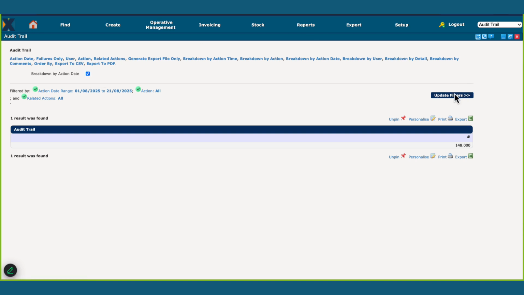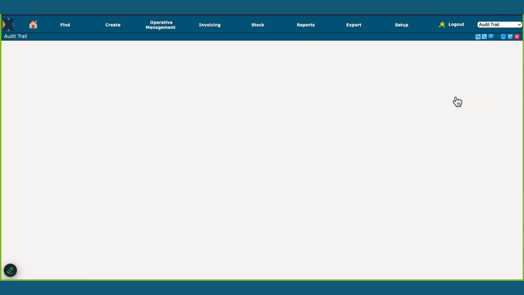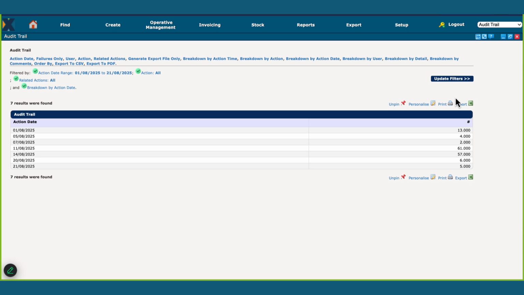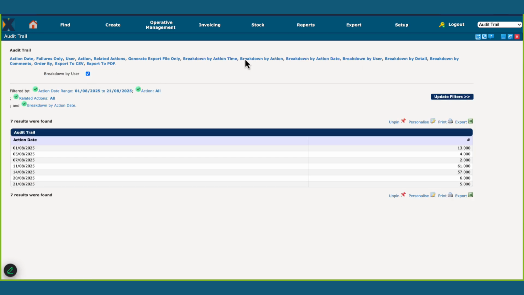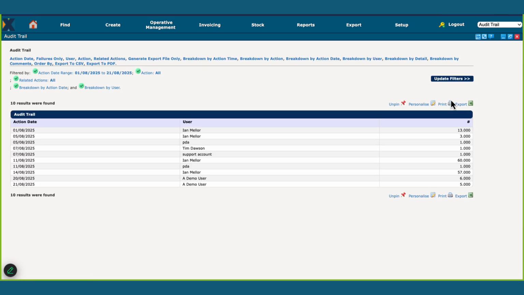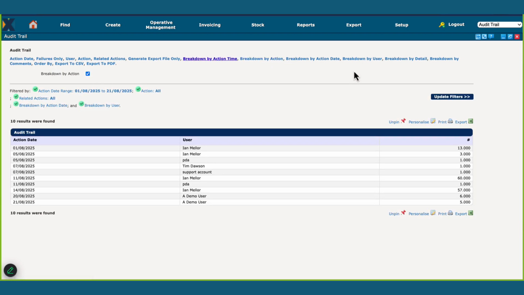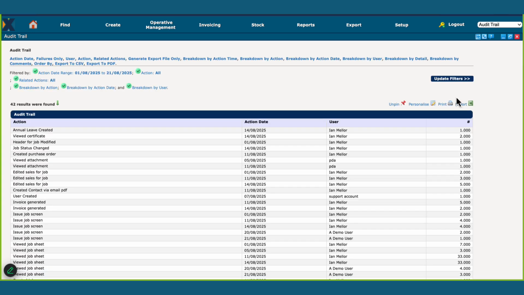So we're going back to our first slide as how you run a report now. If I hit update filters, that shows me now how many things happened by date. If I was interested by, say, the user, I can bring that in. So that's by user, by date. But what if I want to see what they did? Well, I could break down by action. And that now says, what did I do? When did I do it? And how many times did I do it?